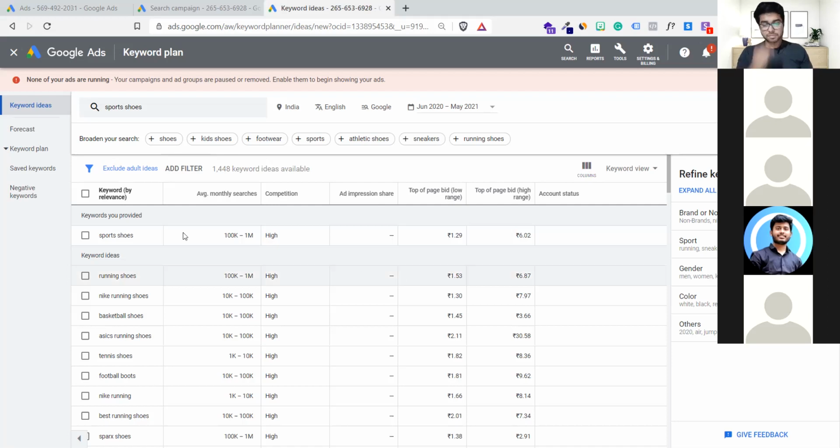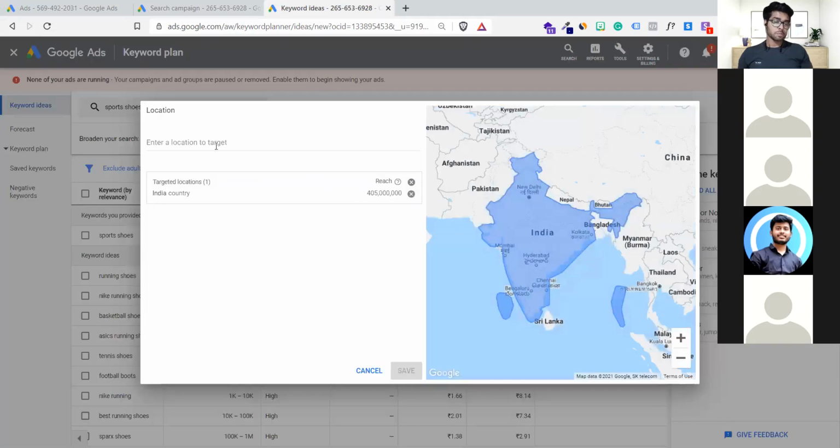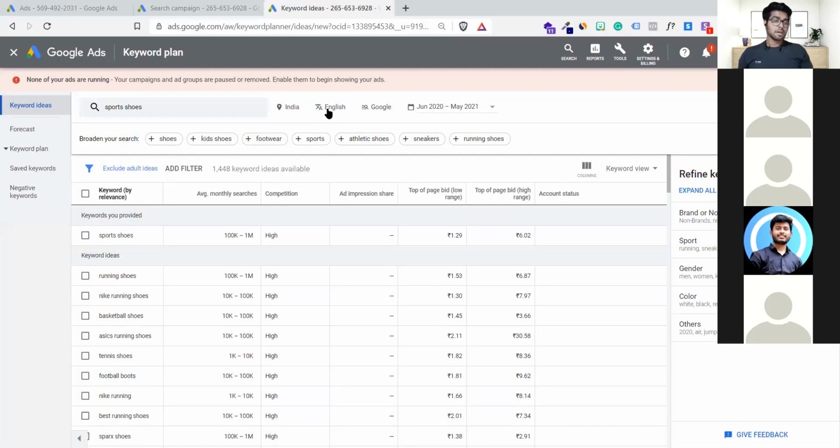Let's see here. I have searched for sports shoes right now, and in India, see, here is the location. If you want to go very specific, by country or by state, you can go ahead. As of now I have selected India. My language is English, and the network is Google, only Google.